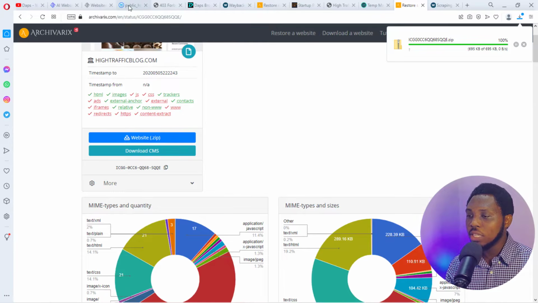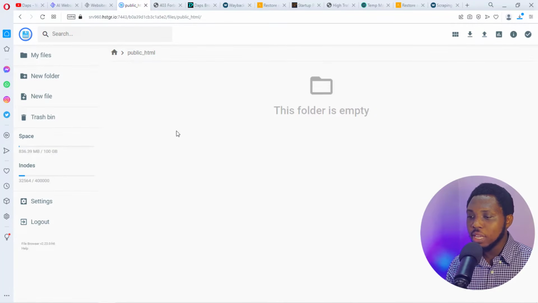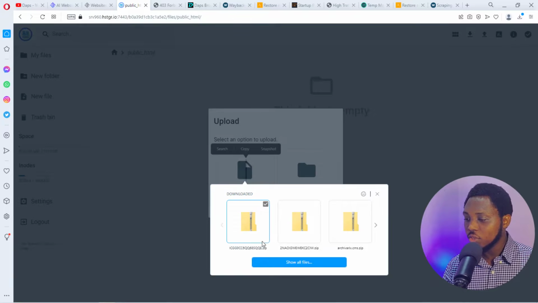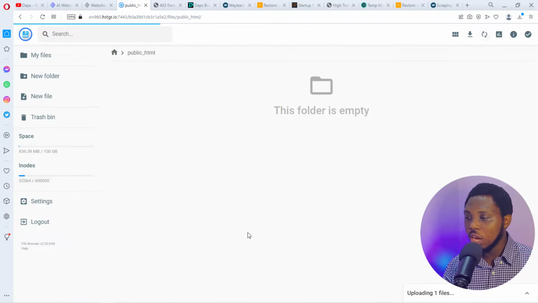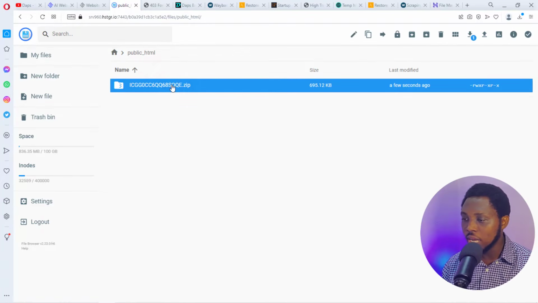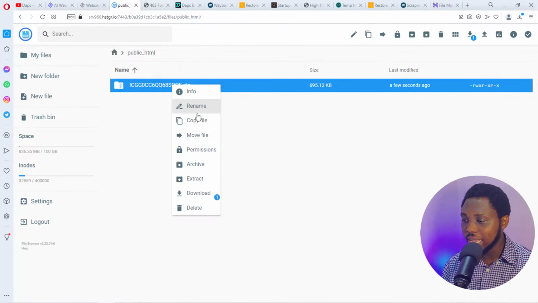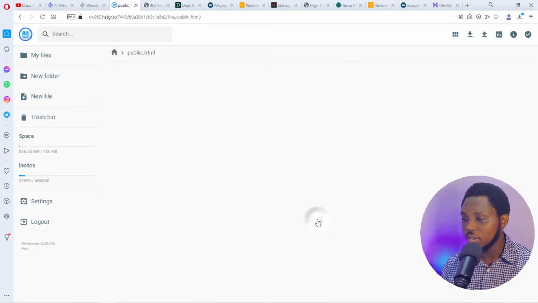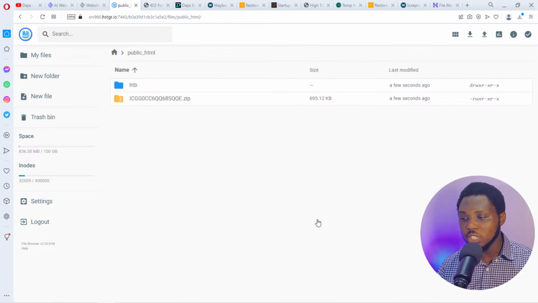If I come back now to the public HTML of the domain I want to use, I can literally just upload that zip file. I can just say file. This is the file here I just downloaded, so I'll be uploading this. As you can see, we have our file uploaded here. What I would do is extract this file. I'll right click and then extract this. I would just call this traffic blog, that is HTB, and I will extract this file. That will be the URL that will display the live website.